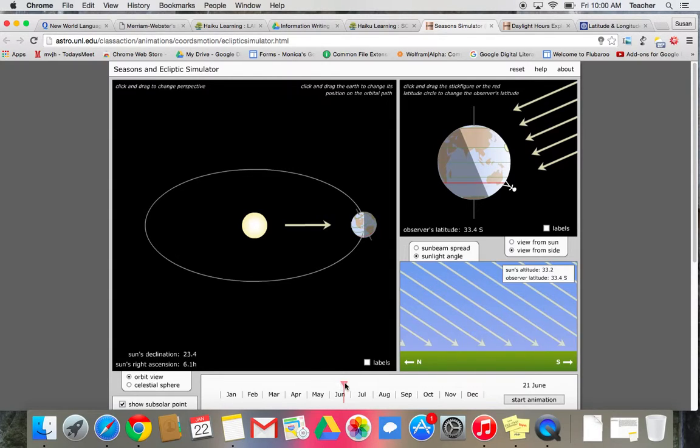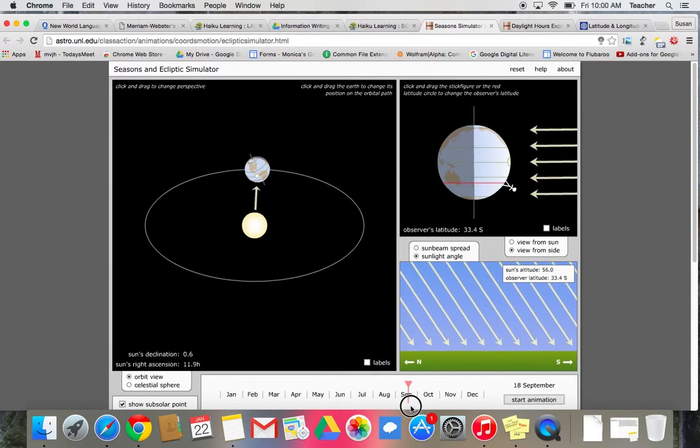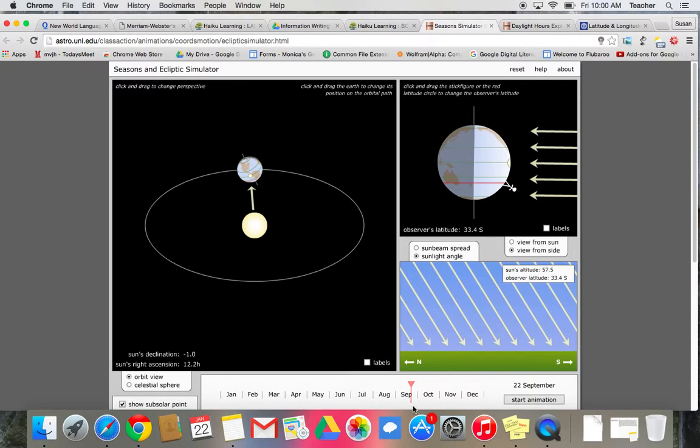And then I'm going to drag this to September 22nd. There you go. You can see it's less angled. It's their first day of spring. The sunlight's getting a little bit more concentrated, so it's a little less angled. So you're going to draw a picture right now of this box with the blue sky. You're going to draw a picture of the angle of that sunlight.